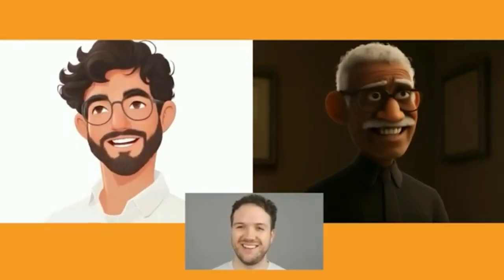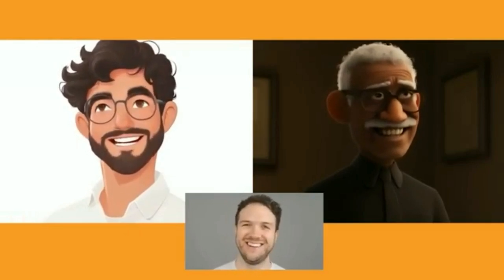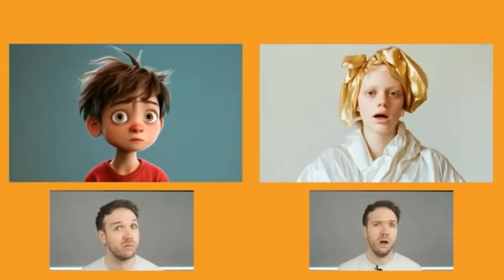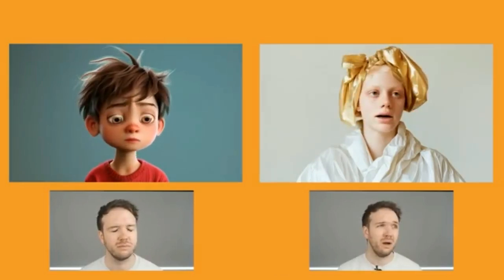When Runway first introduced Act 1, it allowed you to take a facial animation video and put it onto an image of a character. Now, this was great, but the problem was only the face was animated and the rest of the frame was pretty much still. Now with the new update, it's the missing piece of the puzzle, as you're able to put a facial animation into an existing video, which is pretty incredible. And I do believe it will change filmmaking in some way.